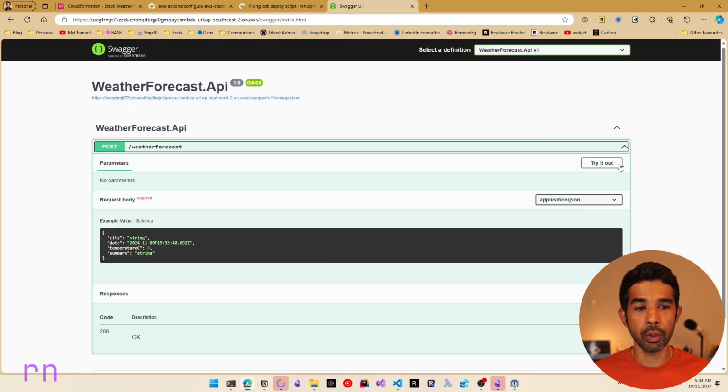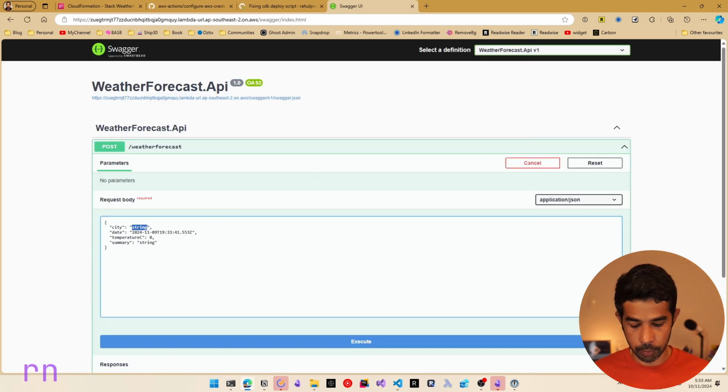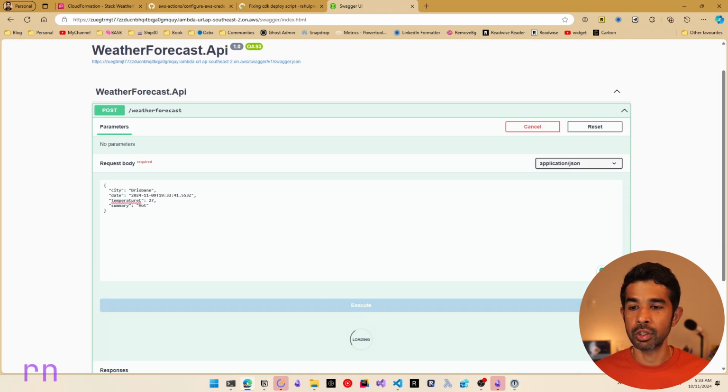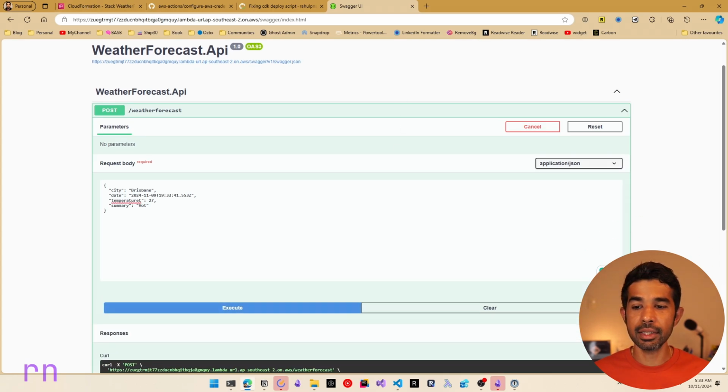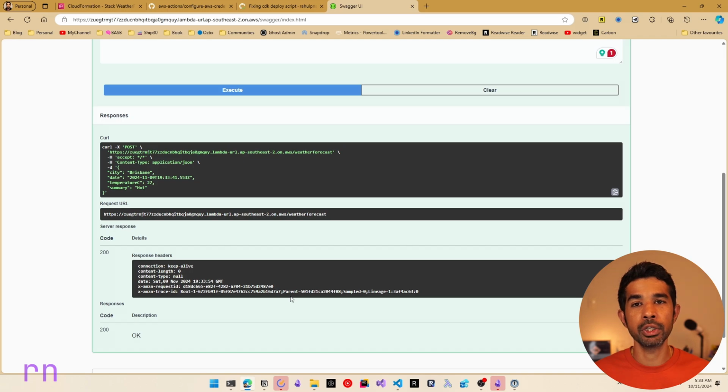So let's post a new data. Let's say try it out. Let's specify Brisbane. Let's specify the temperature as 27 and let's give the string as hot. It is really hot here. So let's click execute, which is going to add this into the DynamoDB and also publish to SNS.